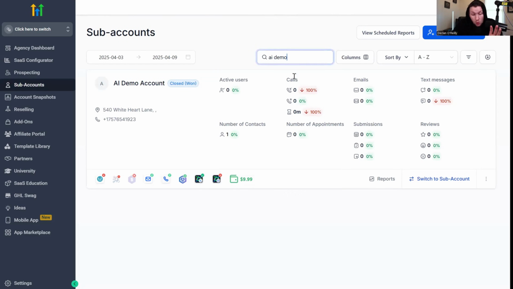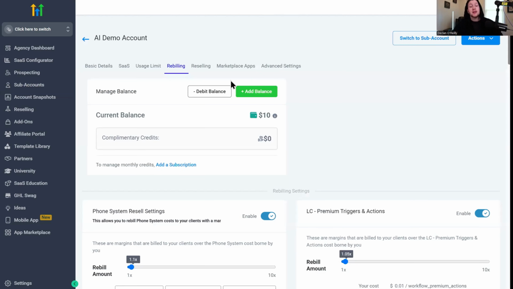You can always see the wallet by typing in the sub account you want and looking right there. Again, I have other videos going more into SaaS mode and the SaaS configurator if you're interested, so please go on my channel and watch those. But that's really how this part works.